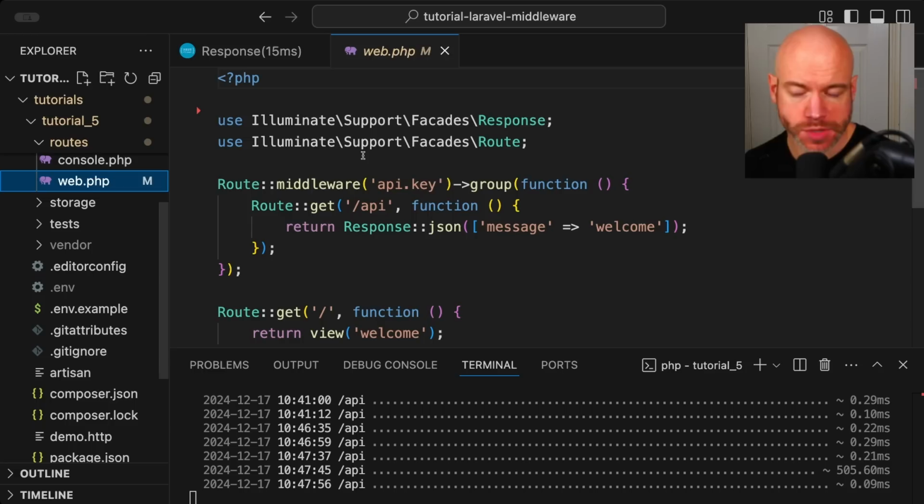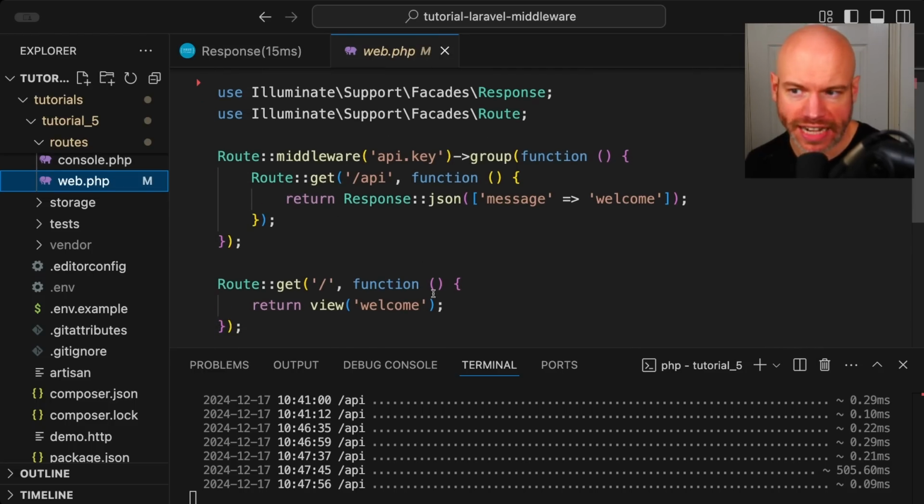In the web.php file in the routes directory, we can see that there are 2 routes available. The first one is /API. That returns the message welcome. However, this route is within a group of middleware. The middleware that we are using is api.key. This is an alias to middleware that we're going to take a look at in a minute. The next route is /. This is going to go to the standard Laravel welcome screen.